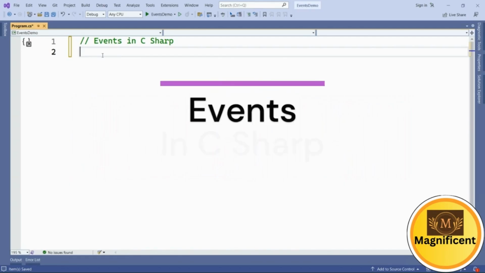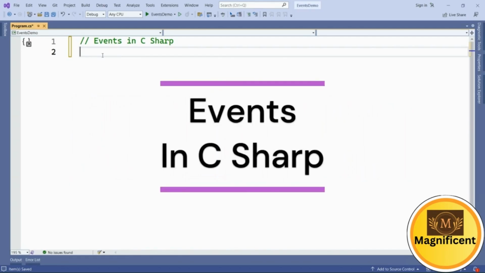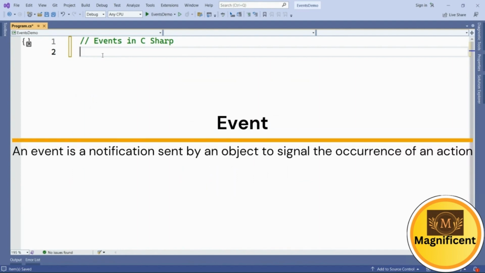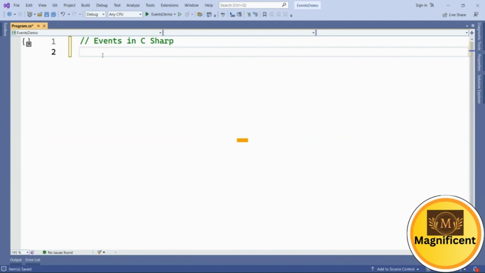What is meant by event in C Sharp? What is meant by event? So event is a notification mechanism in which there will be one publisher and then will be one subscriber. To understand this event, we are going to frame one example of a tank.